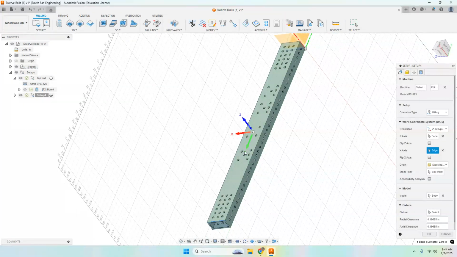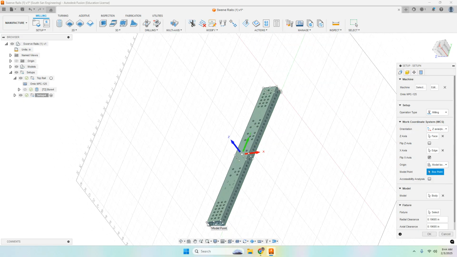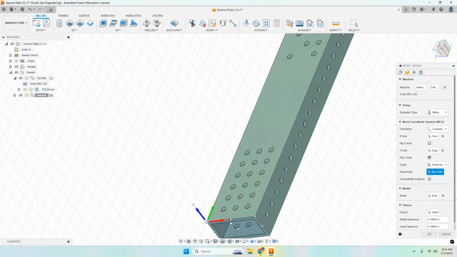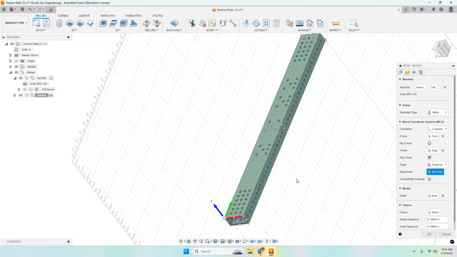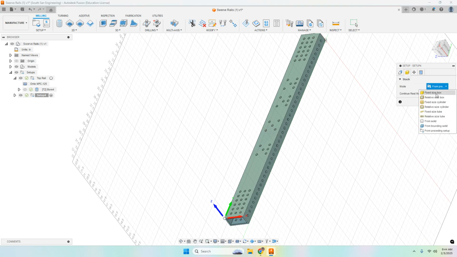So I need to get this origin down here to the corner. So first, let me flip my X. If I just click on the arrow, it flips the X. So now it's lined up right. And now I can go choose my origin, model box point, and I can pick this bottom left corner. And now my setup is done. So I have a setup for this one. Even though it's not in the origin that I had on my design, I've made the setup say that this is my origin. All right, so again, go to stock.